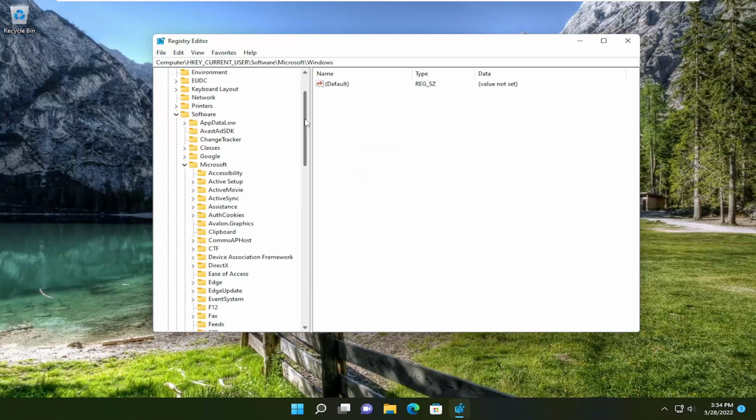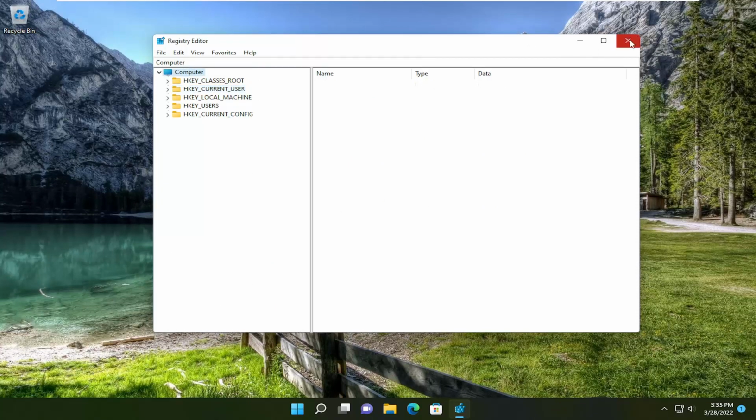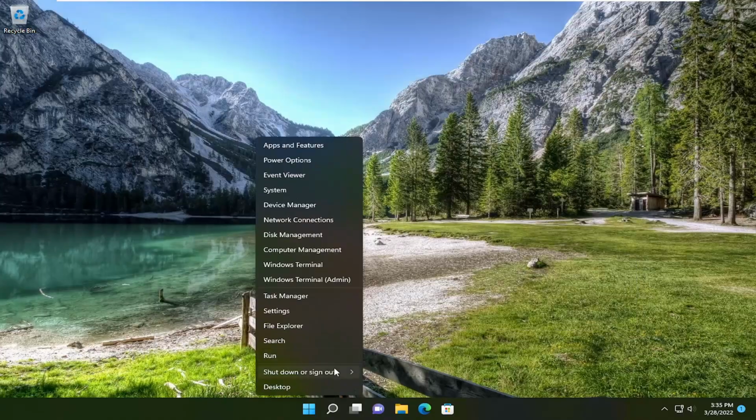So once you've made that change, you're going to go ahead and close out of everything, and you will need to restart your computer for the change to take effect. So let's go ahead and restart our device here. And if you ever want to undo it, you can always just delete the DWORD value we created. That's very simple. You don't have to even change it to 1. You can just delete that TaskbarSi value that we created.